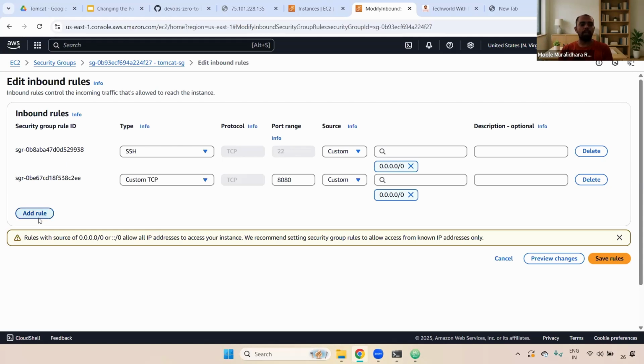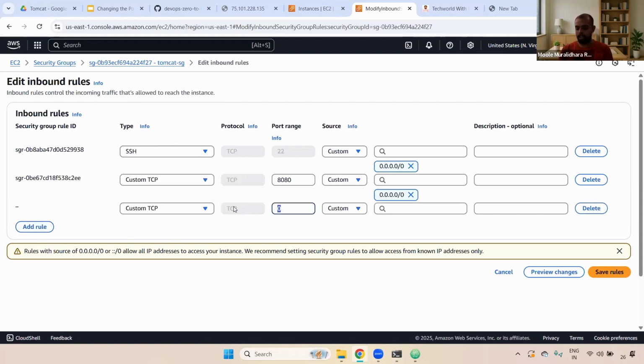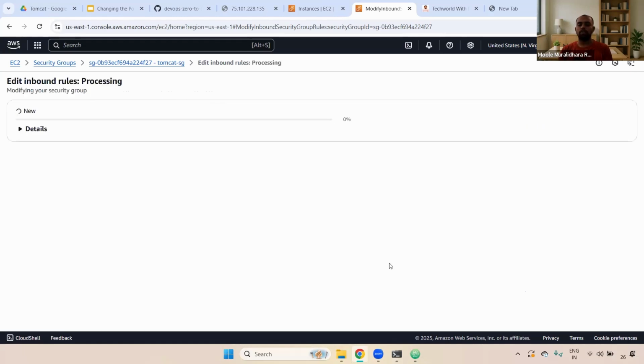Okay. Now here you can add the rule. Here I'm giving custom TCP, and you can give 9090. But 8080 we don't require here. If you want, you can delete it. Here I'm giving source 0.0.0.0, and then you can save the rule.